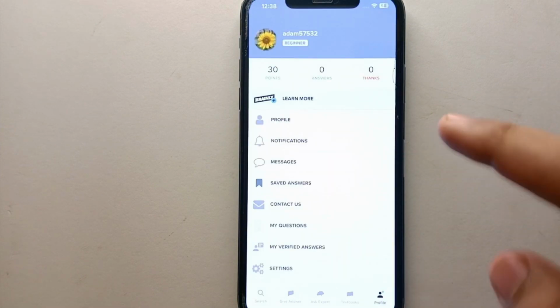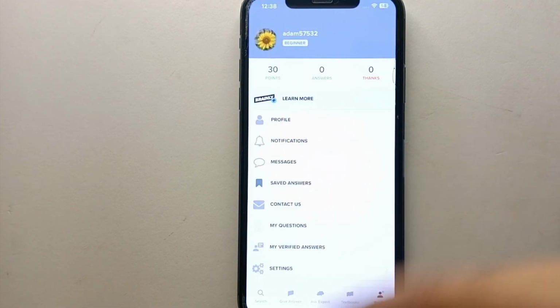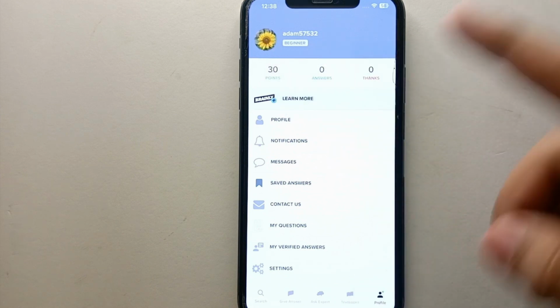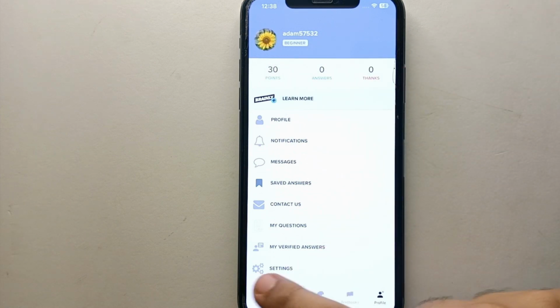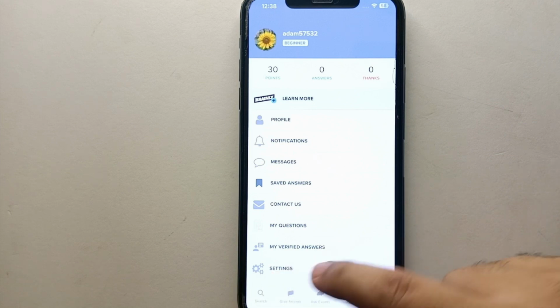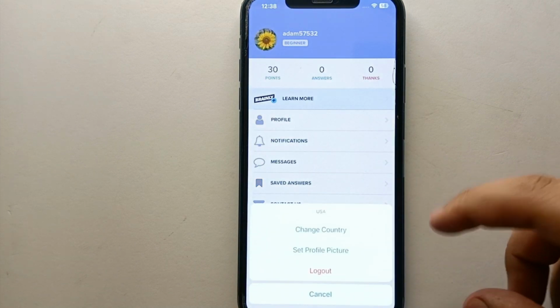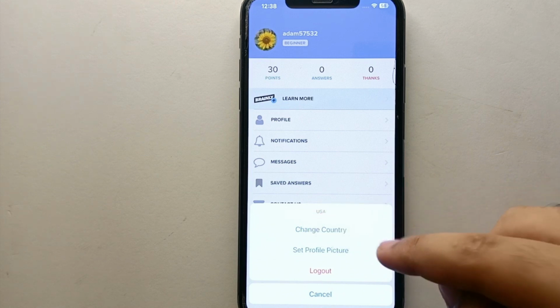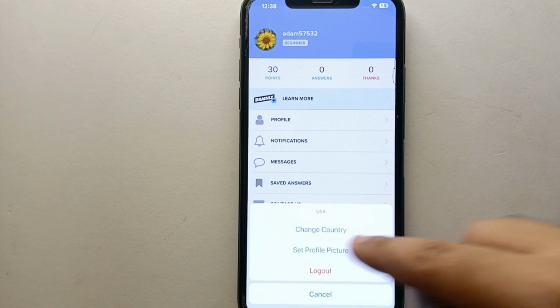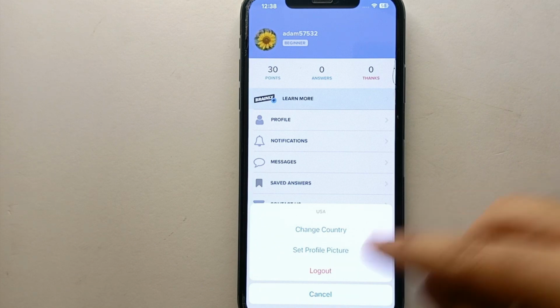So this is the icon of the profile. Once you click on it, you will get here. At the top you will see some of your personal information and then some other options. So from all these options, at the bottom we have this option which says settings. It also has a settings icon with it. Once you tap on it, first you will read your current country, and after that you will see other options. So here we have this first option which says change country.